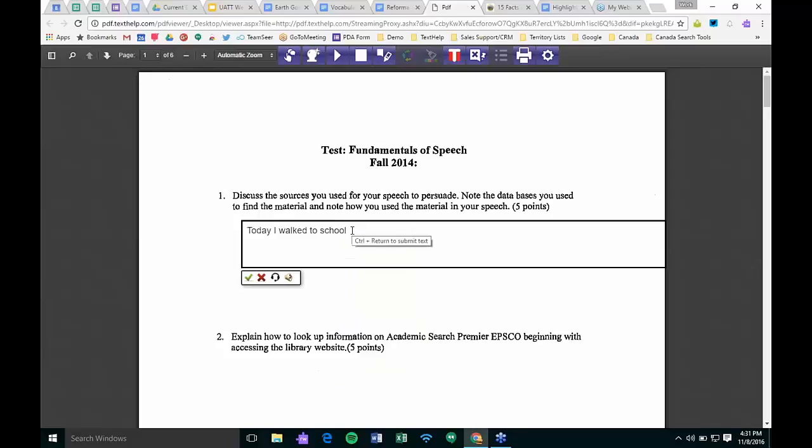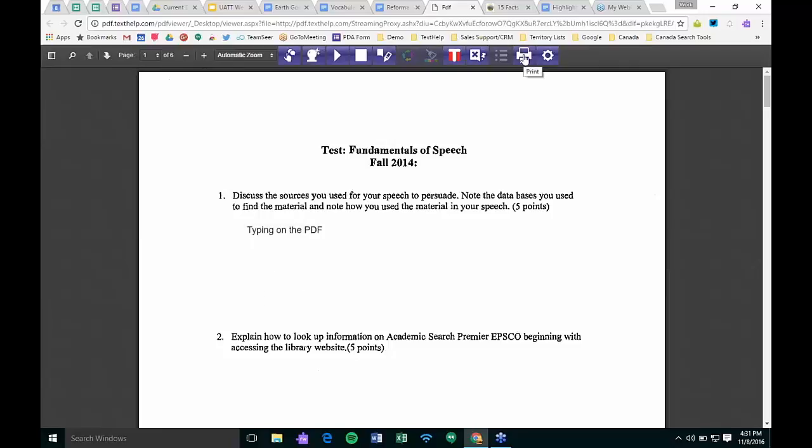So all those features are available for you. And a fun fact about this too is when I'm done typing on the PDF, if I want to, I can go up into the print button, and through Chrome you have the ability to save as PDF.